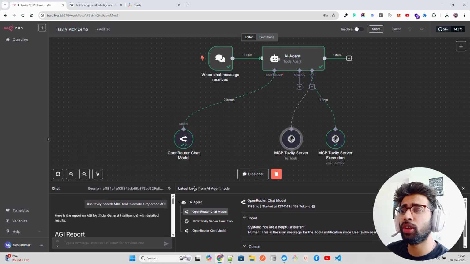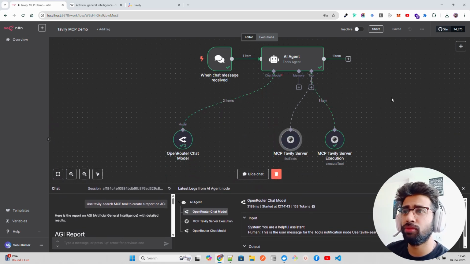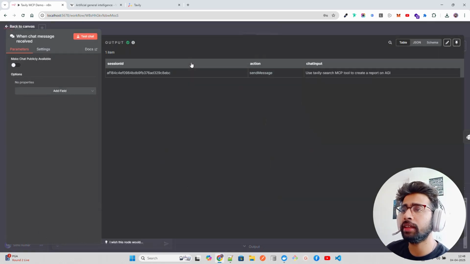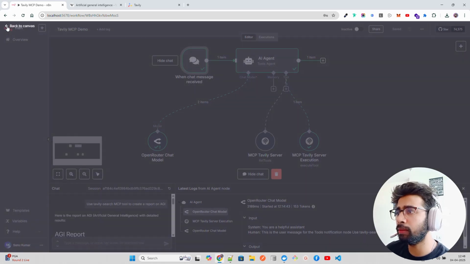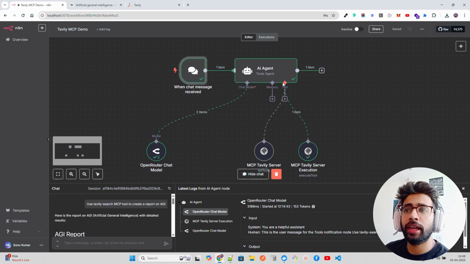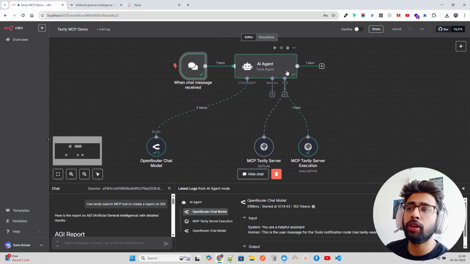Now, if you look at this workflow, I want to explain it for you. The first thing is I'm using a chat message received trigger. Whenever you ask a question, this flow will get triggered. If you double click on this, it will show you the session ID and the question asked. Let's go back. Next is to connect a component called AI agent.